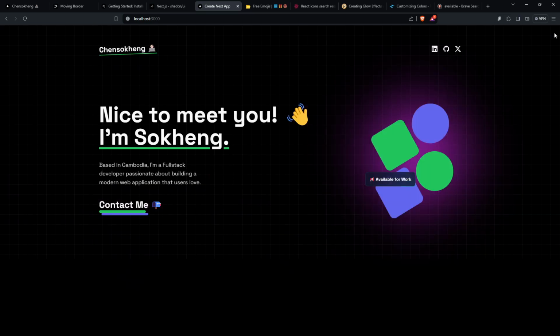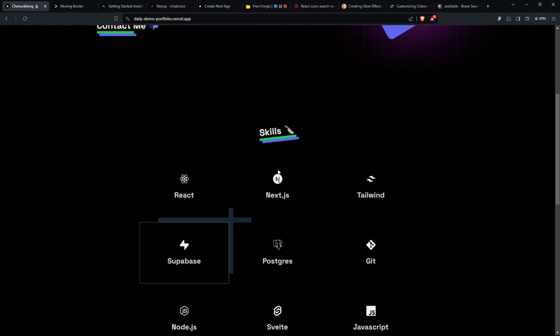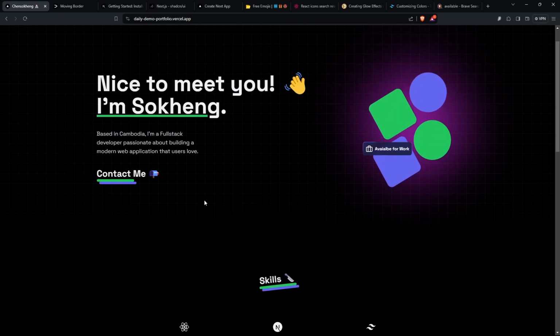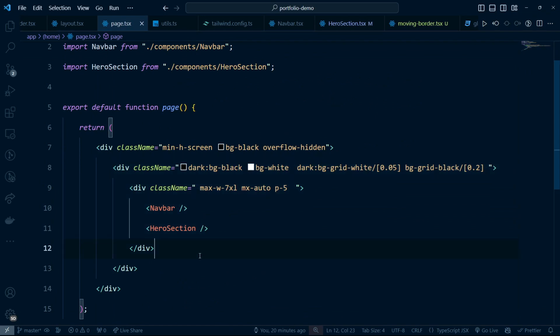Okay, so right now you can see for our hero section, we can see the grid very clearly at the bottom. But if we look at the production, we cannot see it. We have some background gradient for this one to separate to the new page right here. So for that, let's fix this one. So let's go inside our page, and then I'm going to create another div right here.